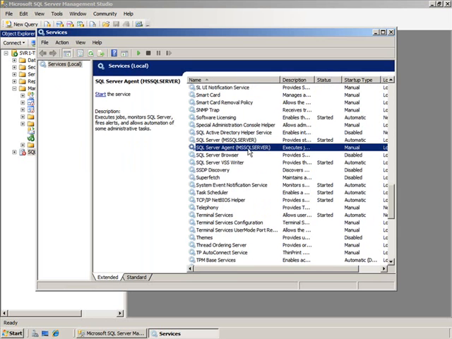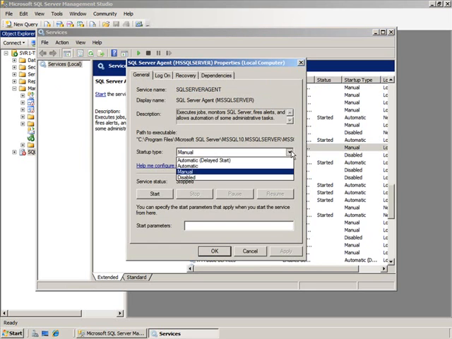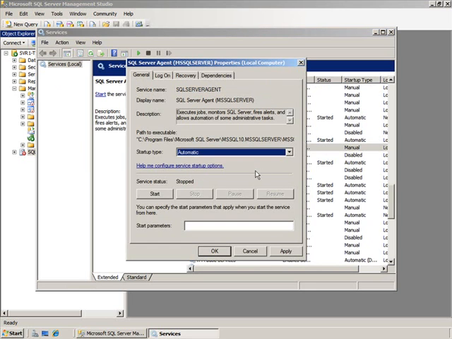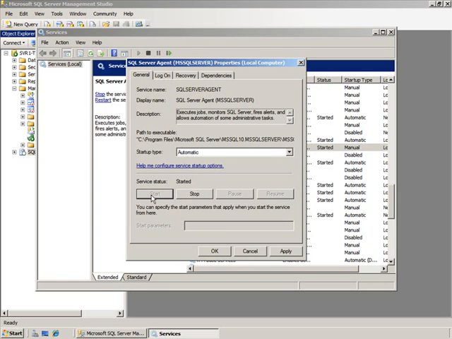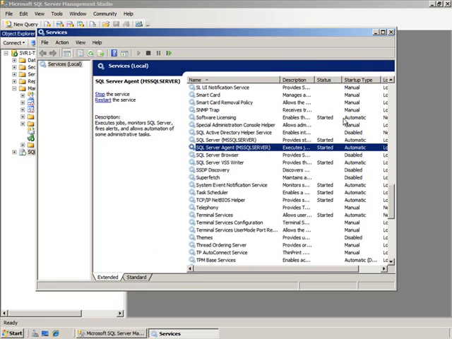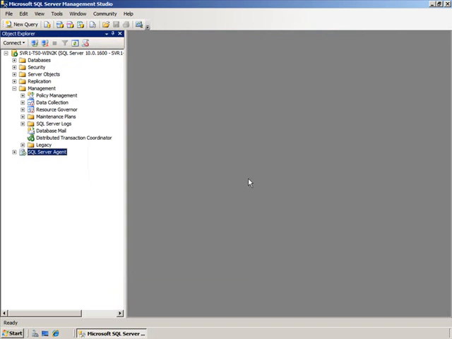It's currently set to manual. Just double click that. You want that to start automatically anytime you reboot, and you want it started right now as well. Click OK. Looks like I was successful. So now my backups are running on their own. Way cool. So let's move back over to the slides.